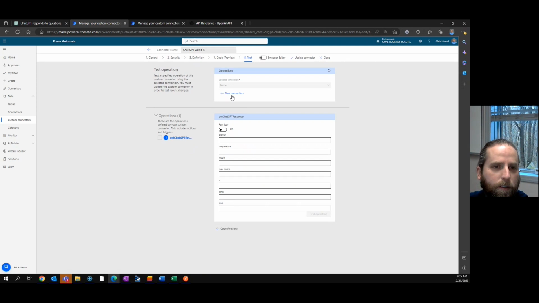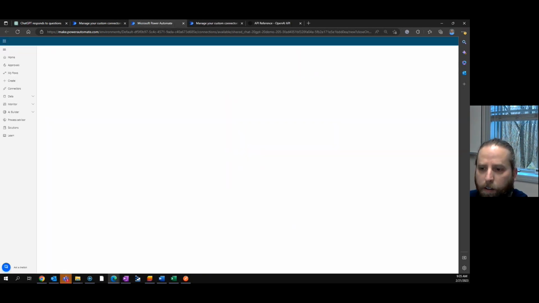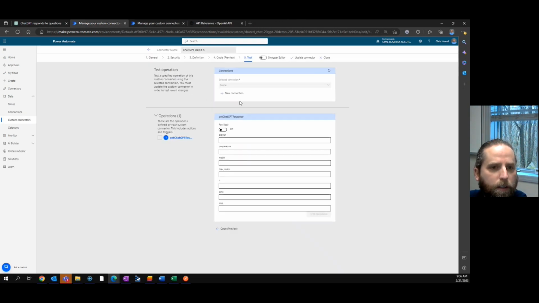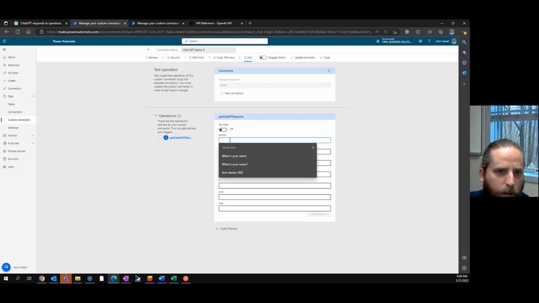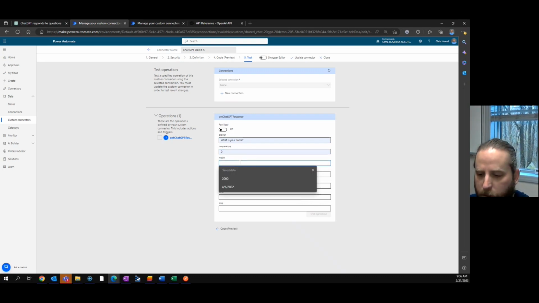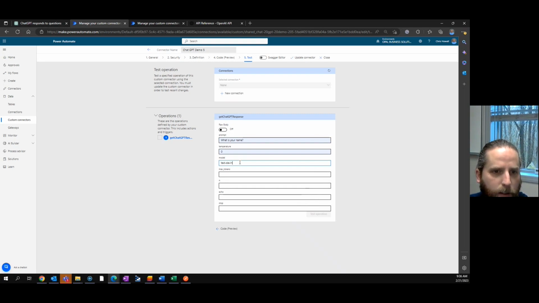So we're putting a new connection. It's good that it's asking for that. I've got a key here. Create a connection. Say, what is your name? Temperature 0, model. This is going to be text-davinci. Now I'm concerned because it might already be in the URL. So refresh that real quick.